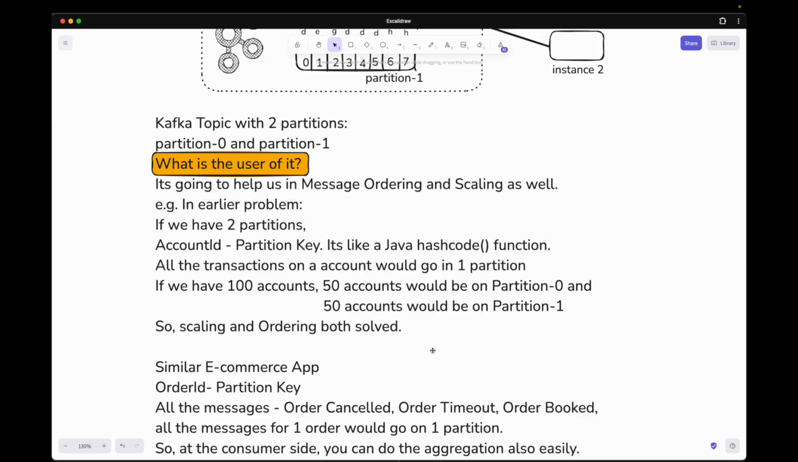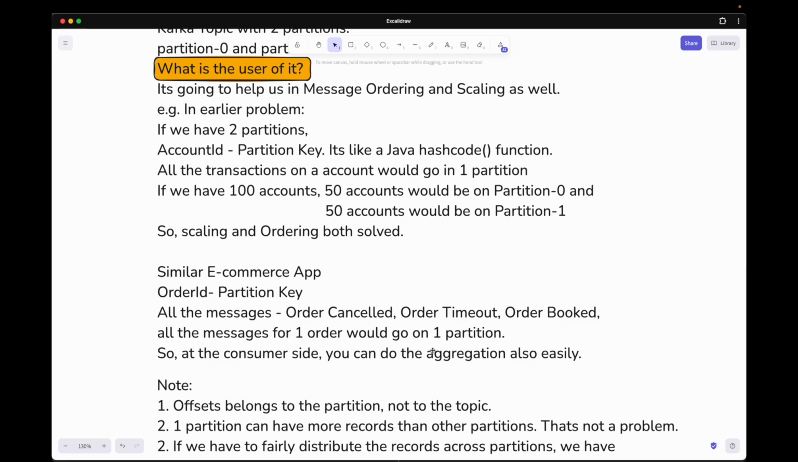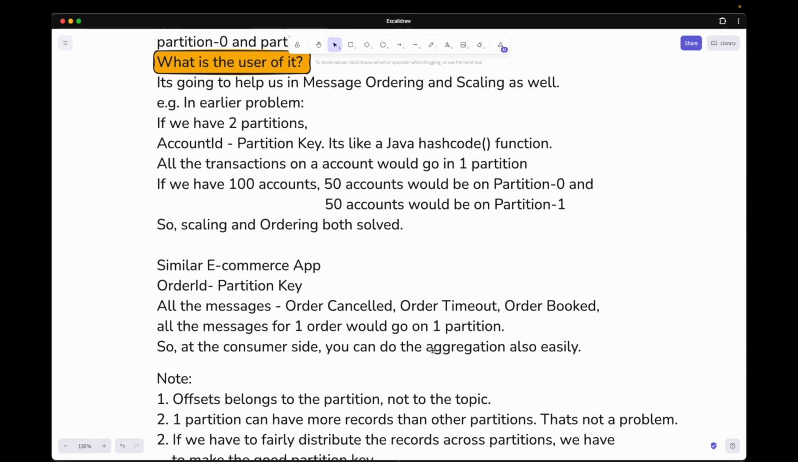So that's how we are solving the problem of ordering and scaling. But there are a few things we need to keep in mind always. Whenever we are deciding the partition key, it should be a good partition key. It should not be the kind of key which would make an unfair distribution. For example, we can't make the partition key a date.